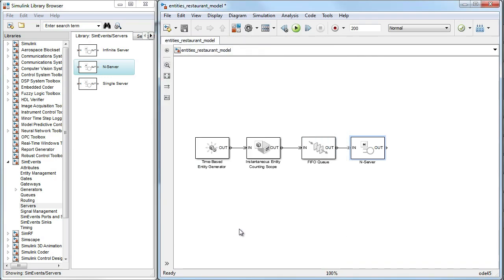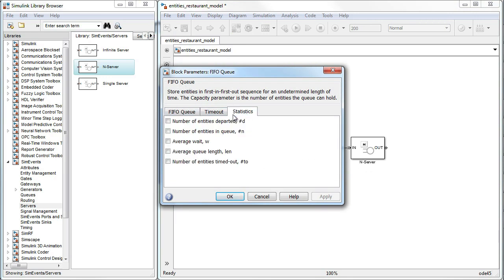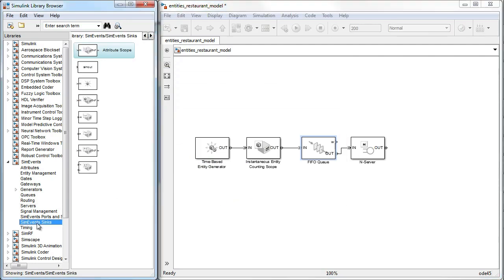It is important to note that the lines with the double arrows represent the actual flow of entities through the SimEvents model. To view the average wait time in the queue, we can use the statistics tab in the FIFO queue block. To view the statistic, we can use a signal scope block found under the SimEvents sync library.